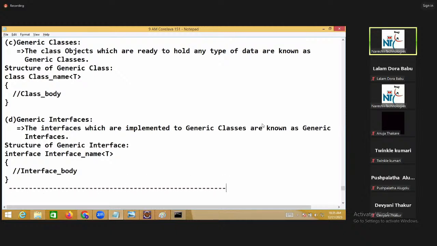So these four are popular generic components. Whenever I use the term generic method, there you can have instance methods as generic, static methods as generic, even constructors as generic also. I'll explain them. You'll get clarity with an example.